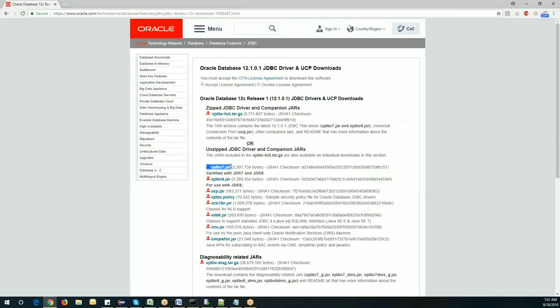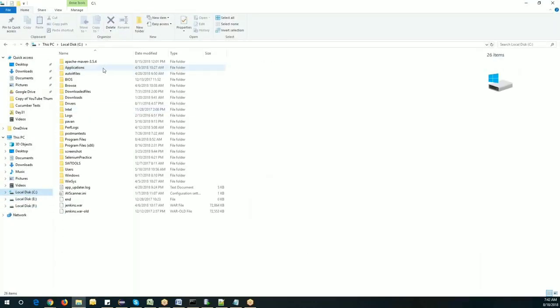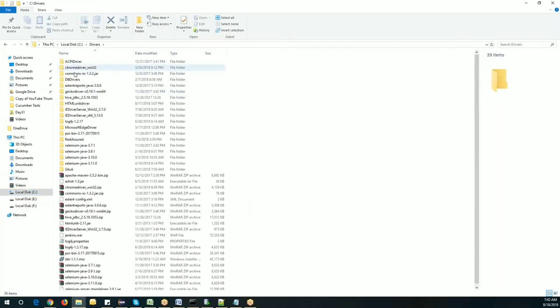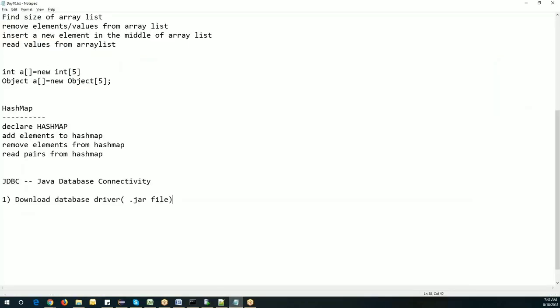Similarly, for other databases we have different drivers, and those drivers we need to download. So that's the first prerequisite. I already downloaded this jar, so I'll just keep it in my C drive. I'll also send you drivers for other databases. Okay, don't worry. Here I have the DB driver folder, where I kept OJDBC7.jar. So this is a driver. Keep that in some location here. Okay. The first thing is done. Once we have downloaded this jar, what do we need to do with it?